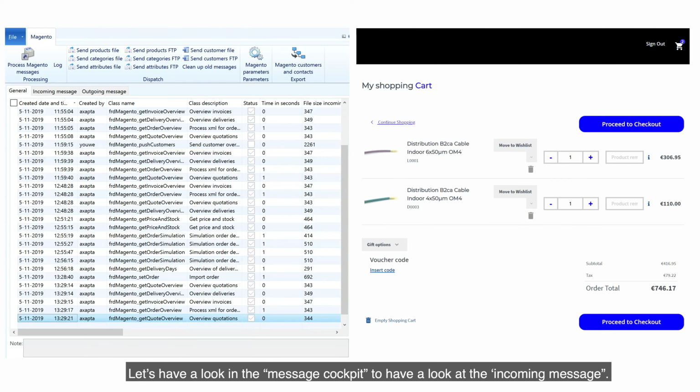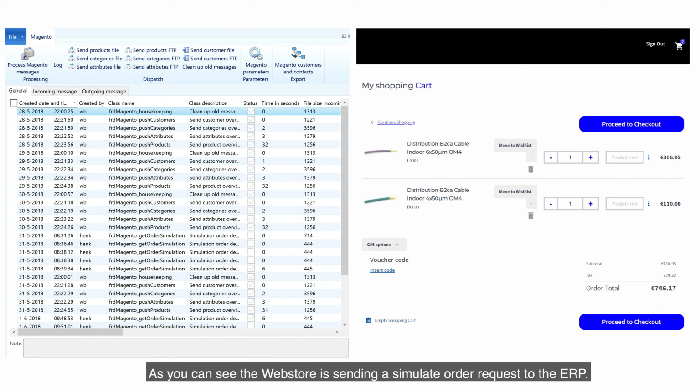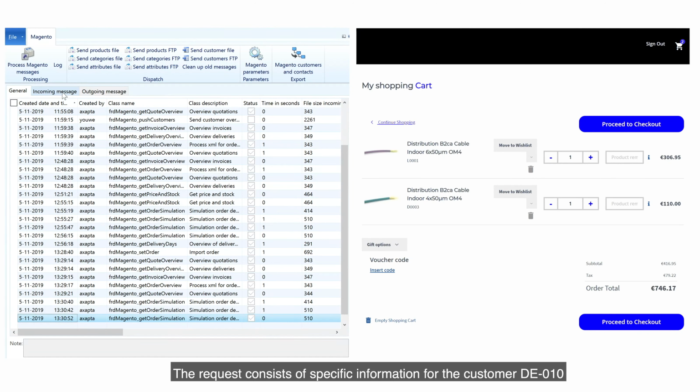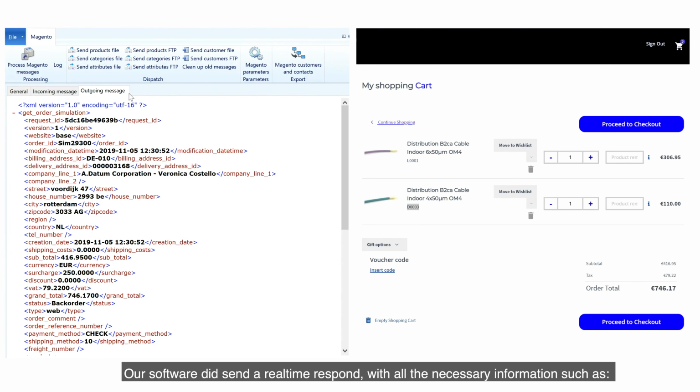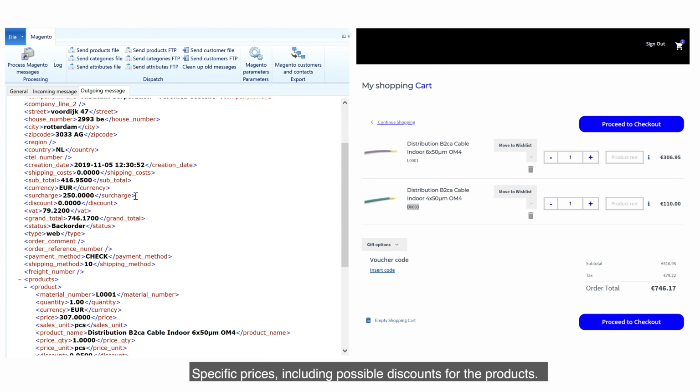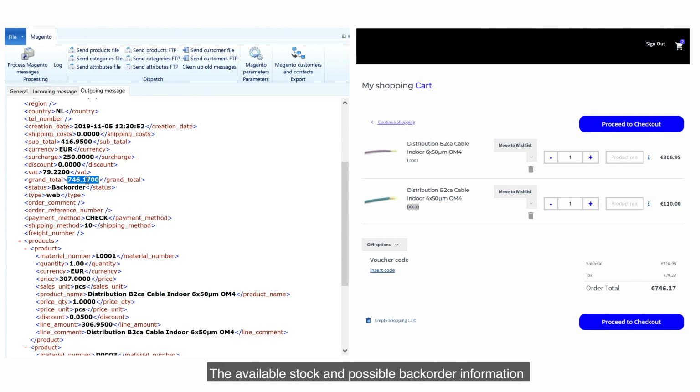Let's have a look in the message cockpit to see the incoming message. As you can see, the web store sends a simulated order request to the ERP. The request consists of specific information for the customer DE010, including the product SKUs and requested numbers. Our software sent a real-time response with all the necessary information, such as specific prices, including possible discounts for the products, order surcharge and transport costs, the available stock and possible backorder information, payment methods of the customer, and the order totals, VAT, and currency are returned as values.